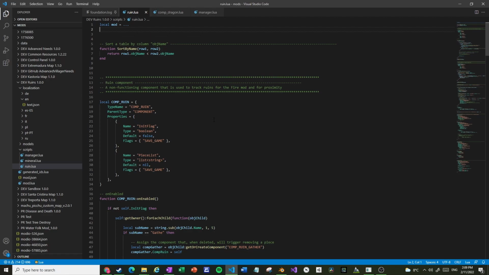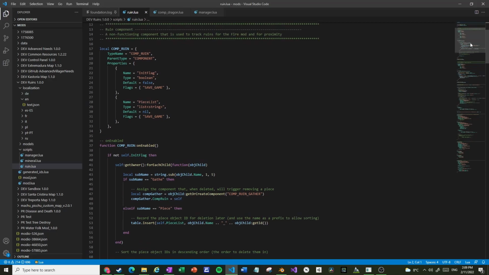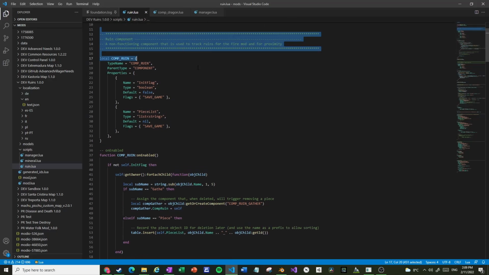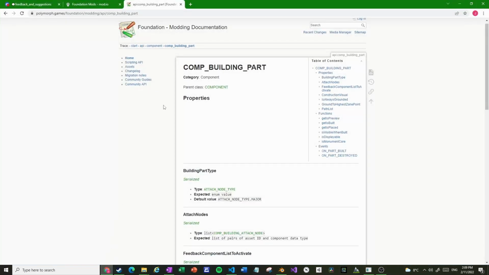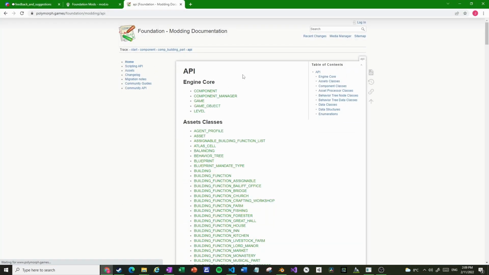So what did I do for this prototype? Number one, I created some components. Now components are a little bit advanced for modding, at least they're advanced for me. When I first started modding, I didn't use components at all. I just accessed the Foundation API through what I would call the standard assets.